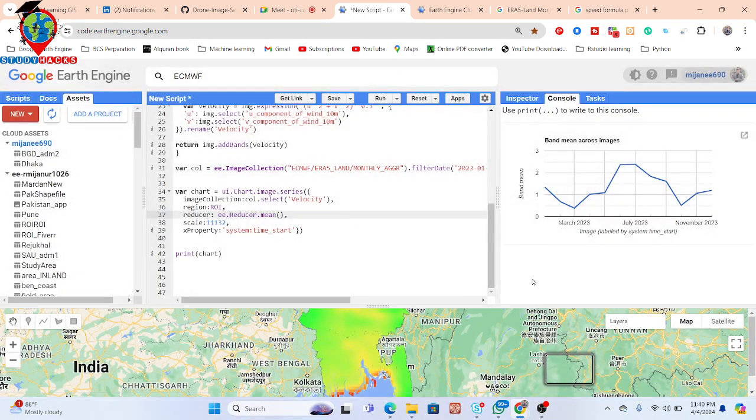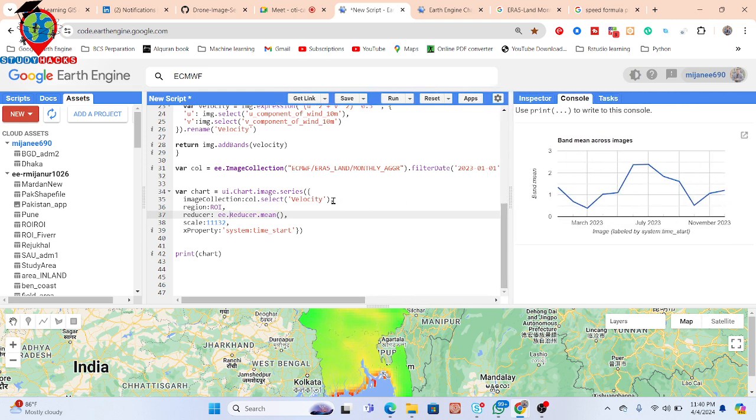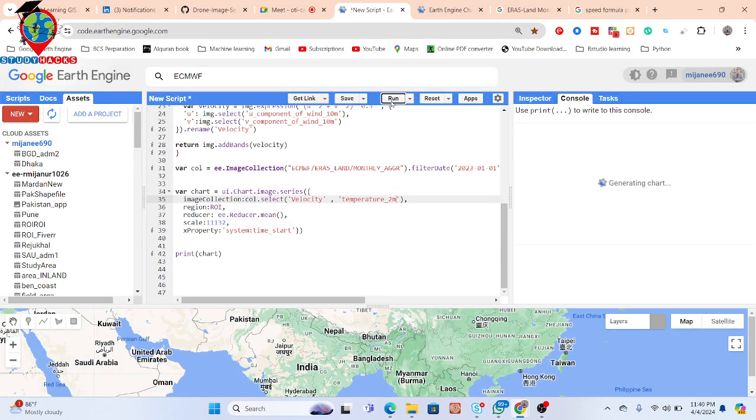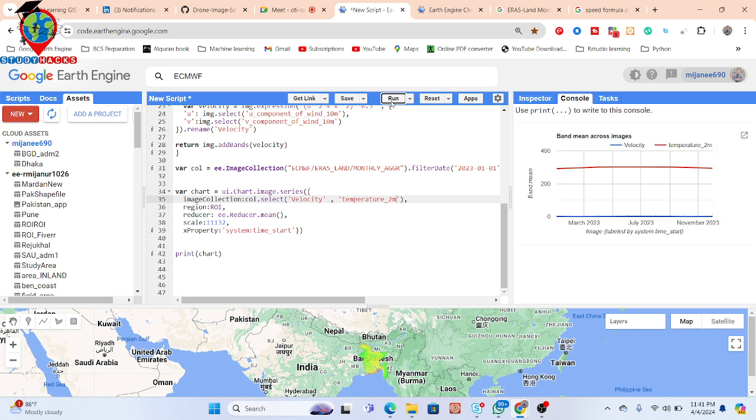Simply copy it, and further in this time, I just try to add a new band for temperature. Okay. So now at the same time, we can get another line for temperature. And now it also shows the monthly temperature. Here you can see we can get the temperature.